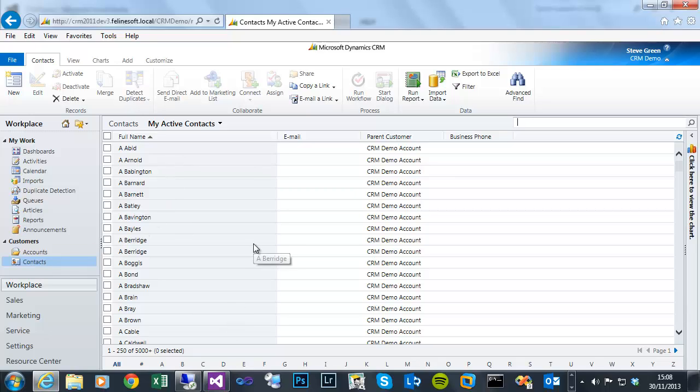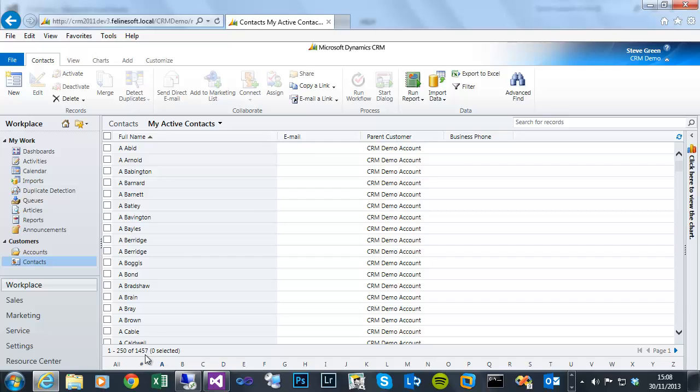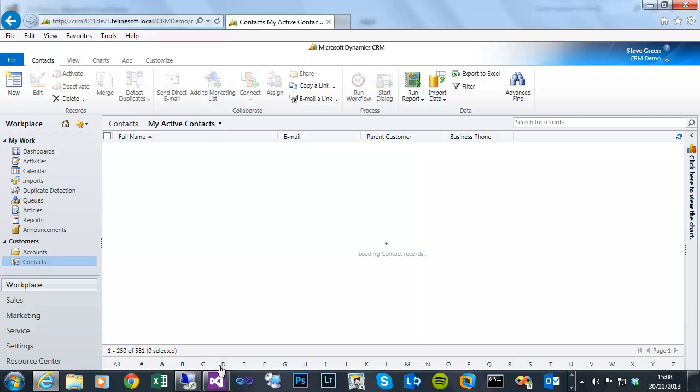So if I just take you over to the contacts entity, I've imported from a sample database a large number of contacts, and they're all associated to this CRM demo account. So we can see there's 5,000 plus, as much as the platform will tell us. Obviously if I click on individual letters, you can see there's several hundred, if not thousands, within each.